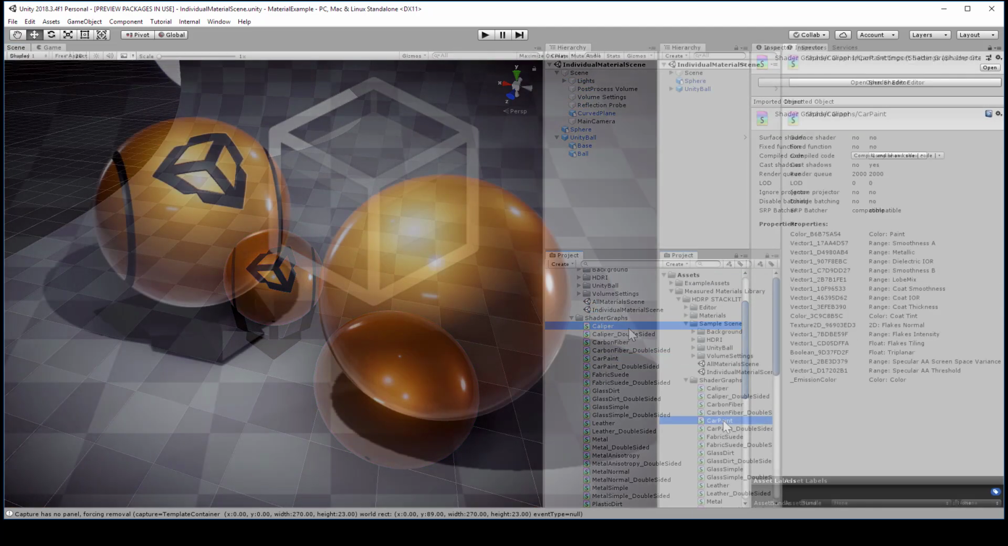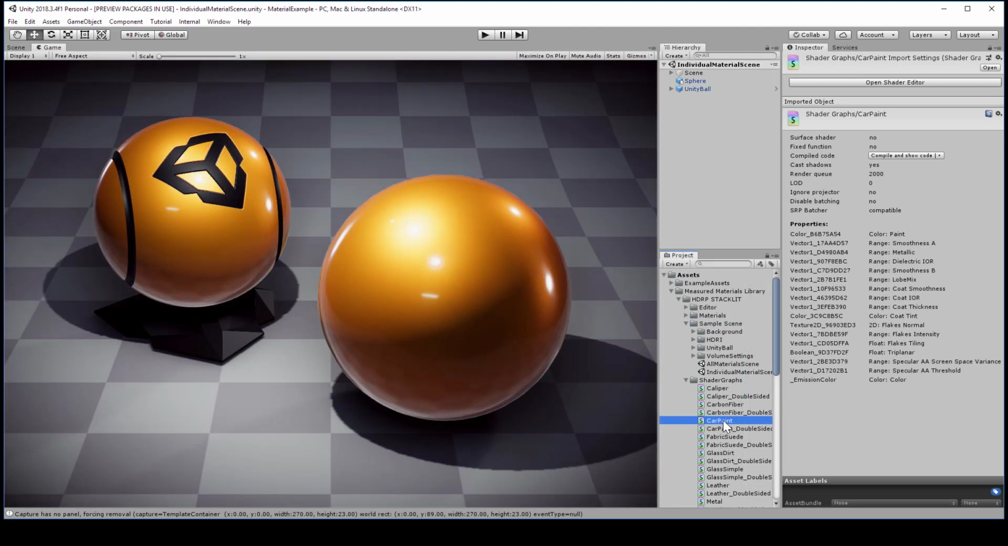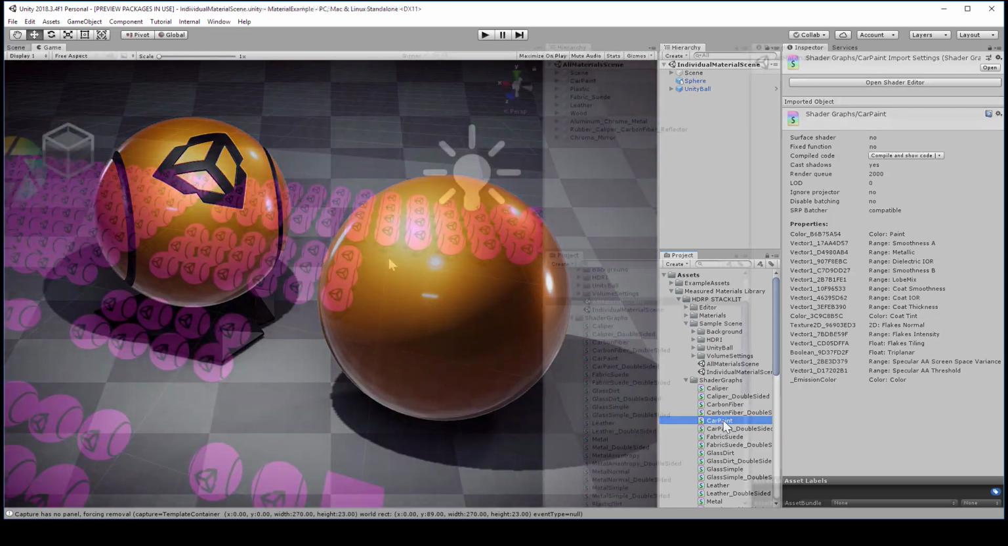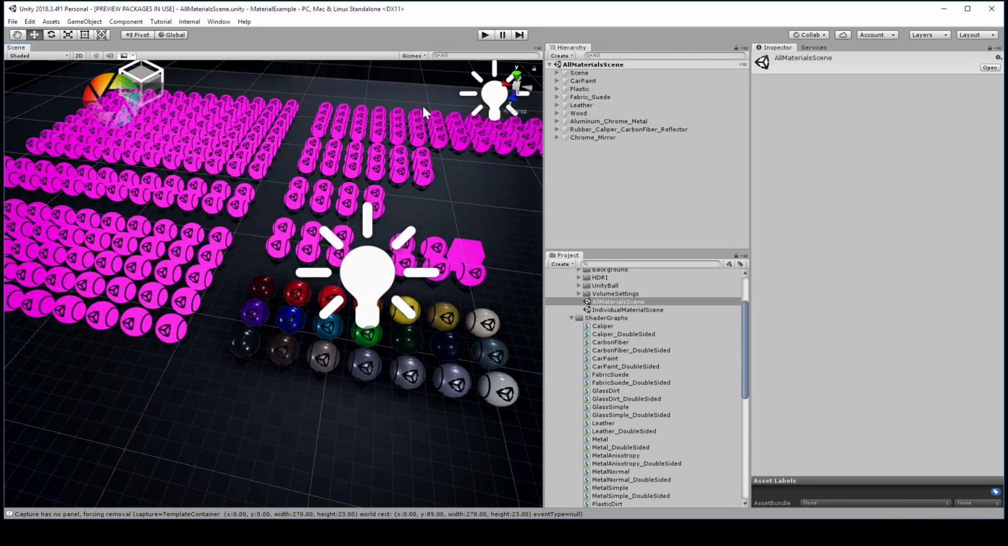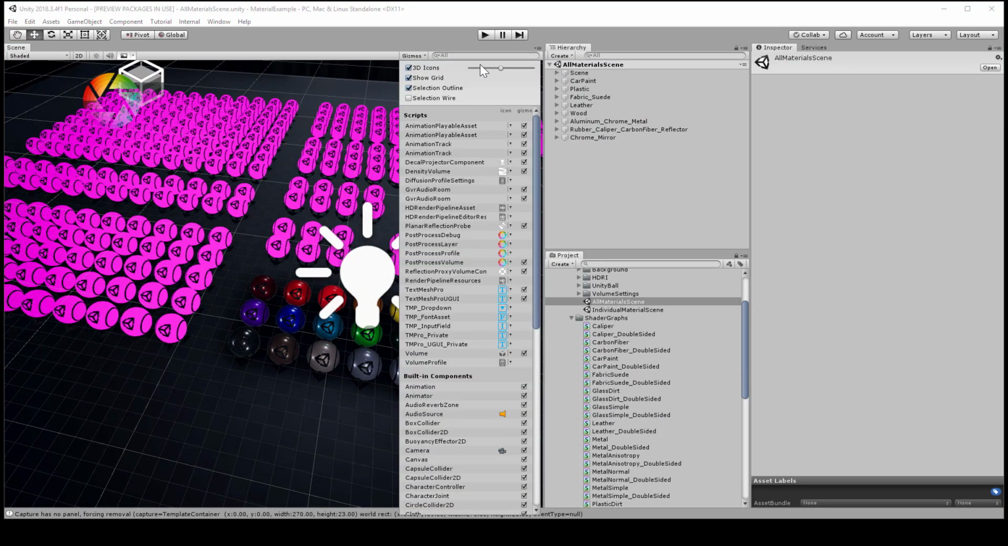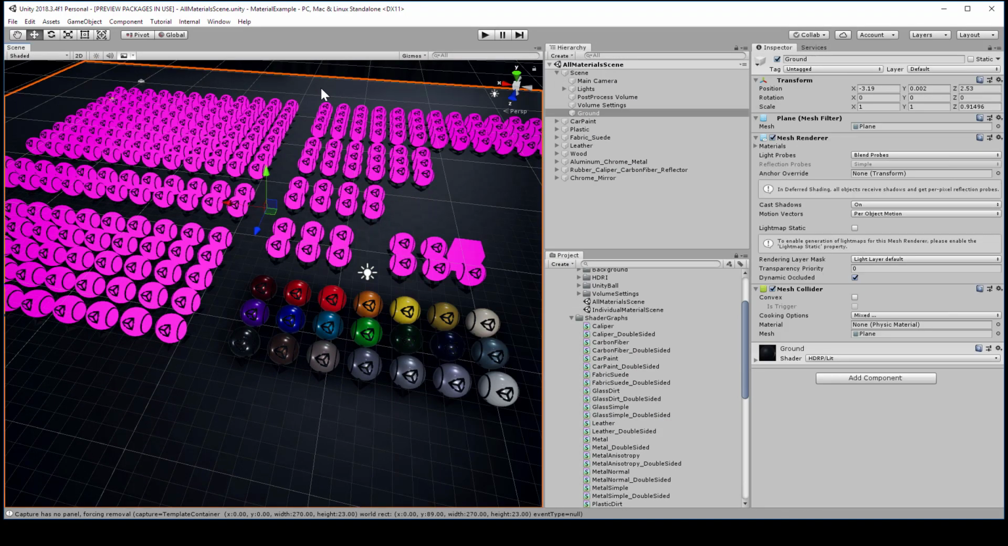And now we can see this nice clear coat on the outside, metallic flakes on the inside, and the base color underneath. If you go back to the All Materials scene, you'll see that our car paint spheres are all fixed, and you can see those subtle variations in colors and materials.